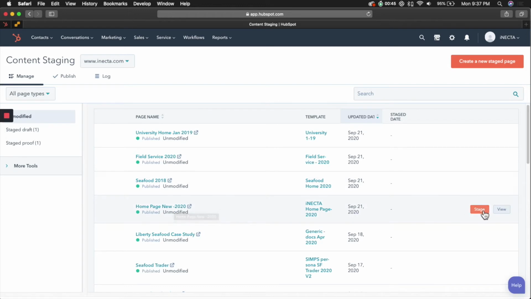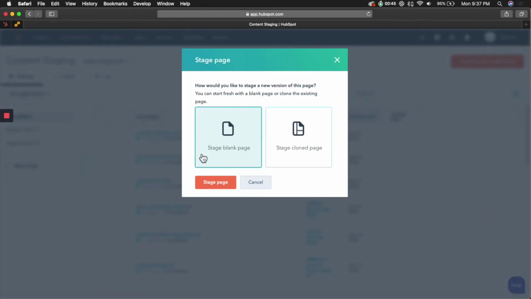I'd go back into my content staging, and I would look at unmodified and home page new 2020. And what I would do is I would stage it. So you could stage this, and you could either stage a blank page where you're starting from scratch, or you could do a stage clone page. With a clone page, it's going to take everything that was on that page as far as the content and the template that was applied to it, and just make a copy of it so that you could work on it, update it, and then when you're ready, you could just replace the old page or the current page.